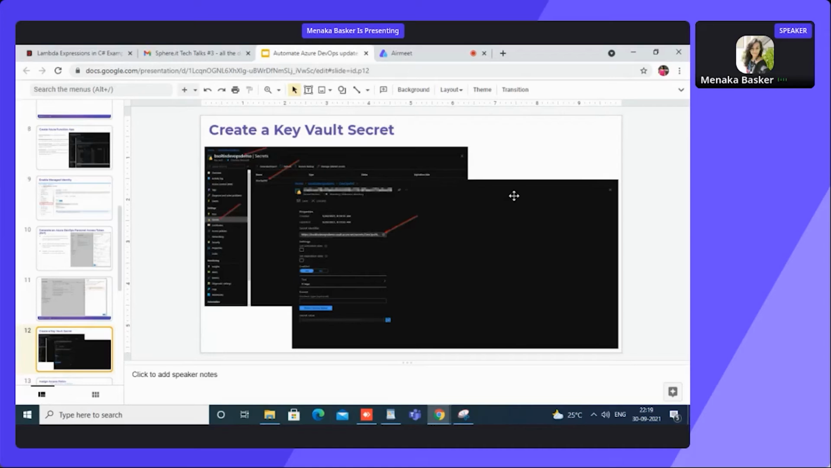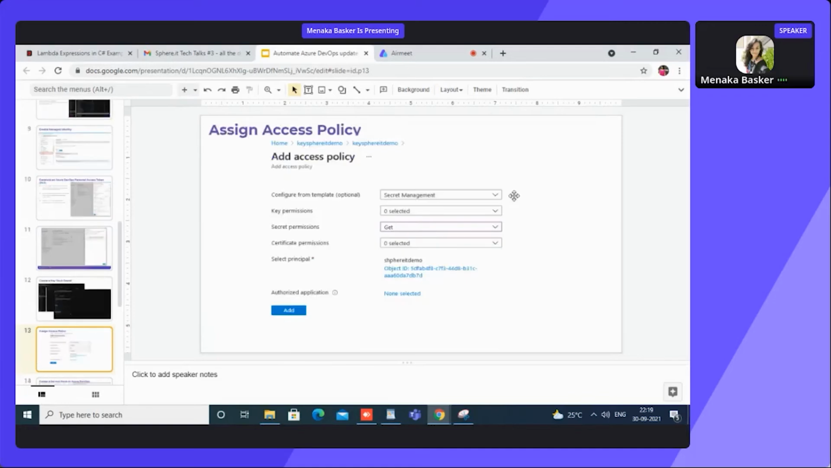So creating a Key Vault secret. Once I have created a personal access token, I need to use this personal access token to create a Key Vault secret, where I can go to the secrets and paste that particular secret which has been created from the DevOps. And here I can set the identifier as the same token which has been generated there. So once it is created, we can assign the policy.